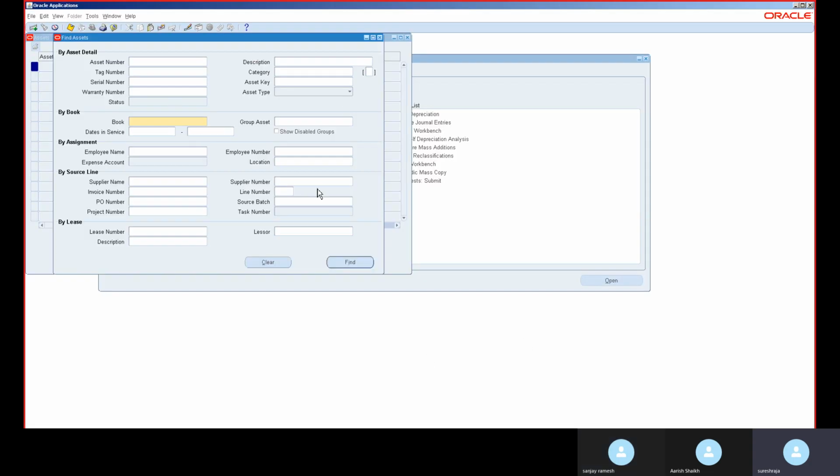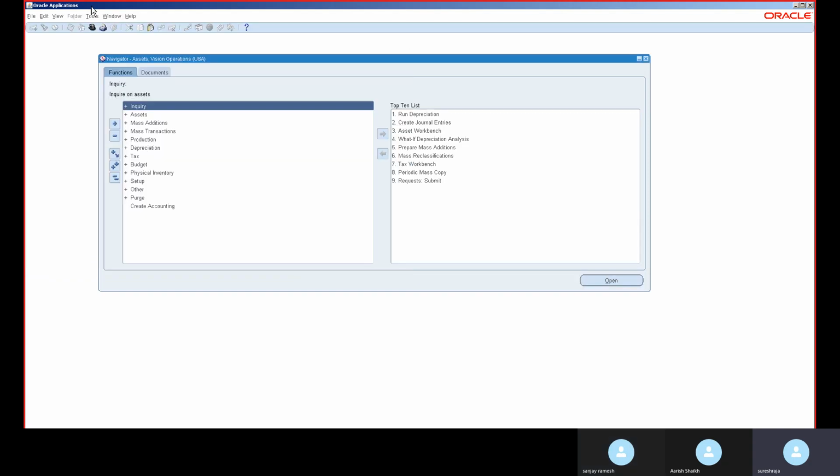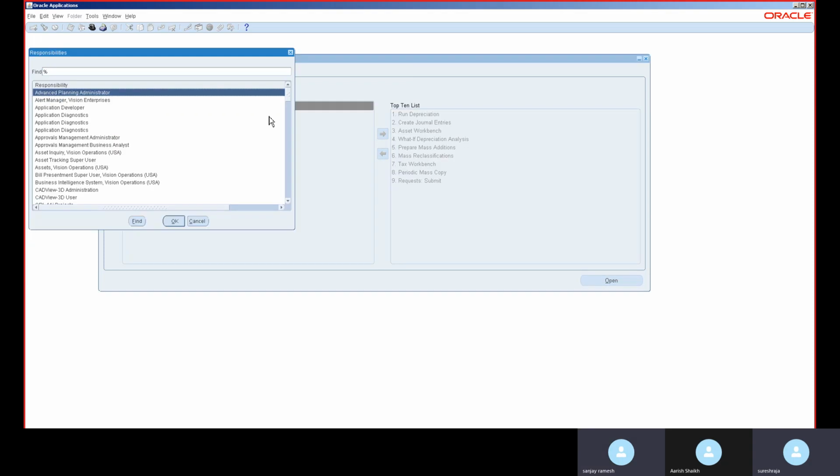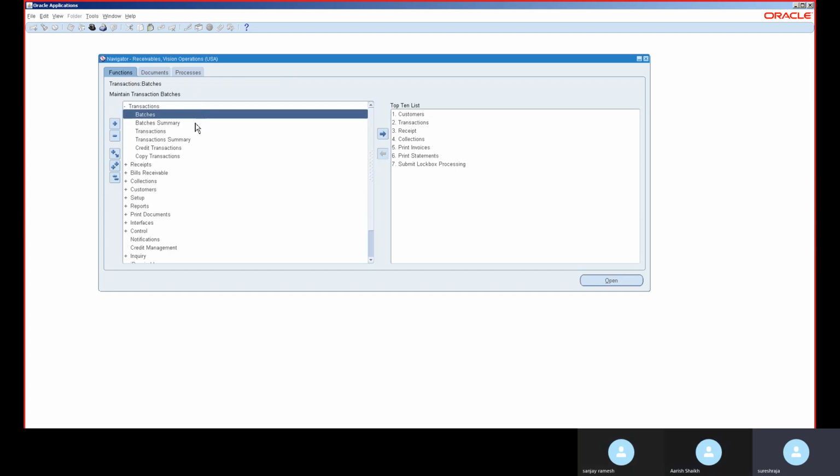You can see that, full view now. So today we are going to see receivables invoice types. In AR, we call invoices transactions. The navigation is Transactions. You can also create in batches, but both are the same.